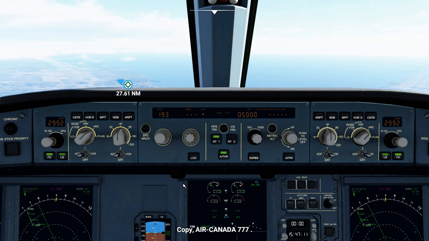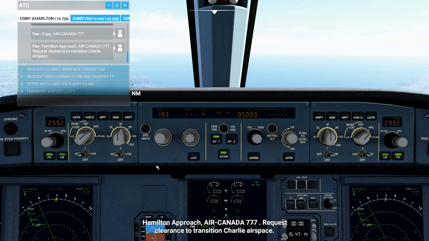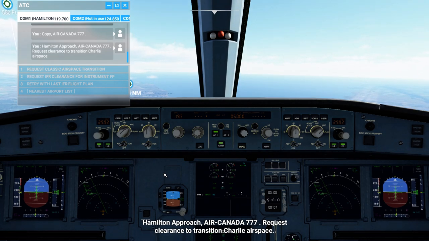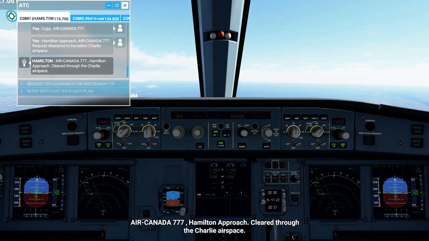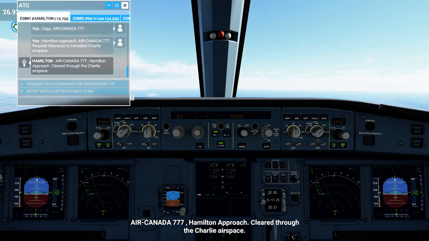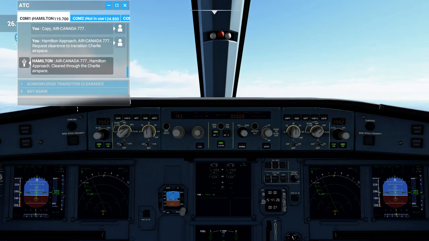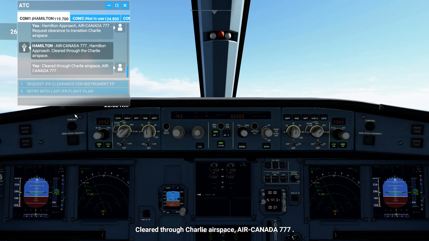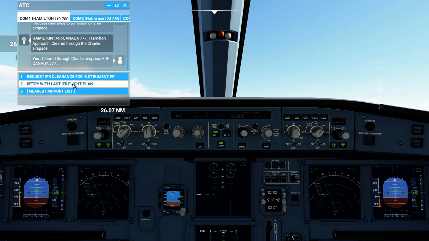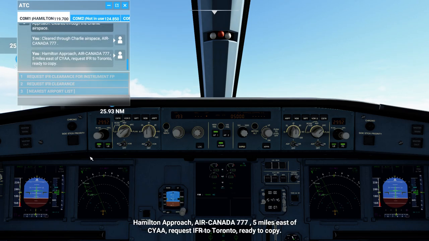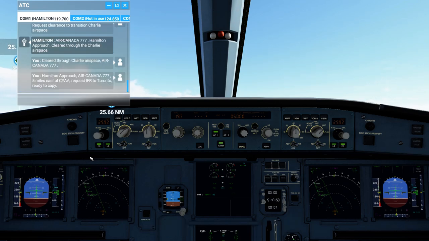Copy, Air Canada 777. Hamilton approach, Air Canada 777. Request clearance to transition Charlie airspace. Air Canada 777, Hamilton approach. Cleared through the Charlie airspace. Cleared through Charlie airspace, Air Canada 777. Hamilton approach, Air Canada 777, 5 miles east of Charlie Yankee Alpha Alpha, request IFR to Toronto, ready to copy.